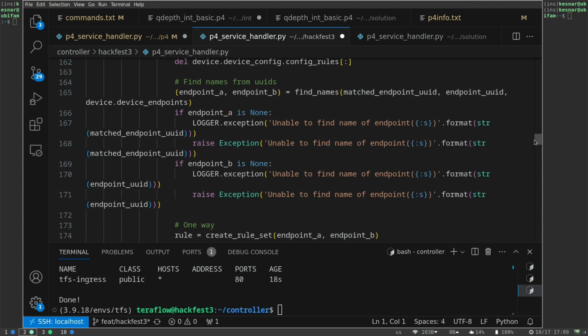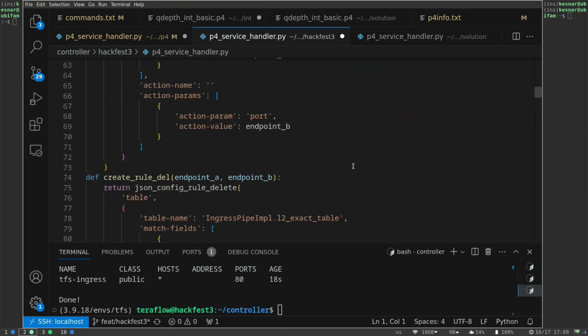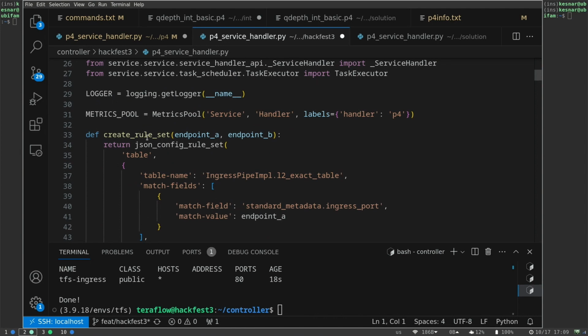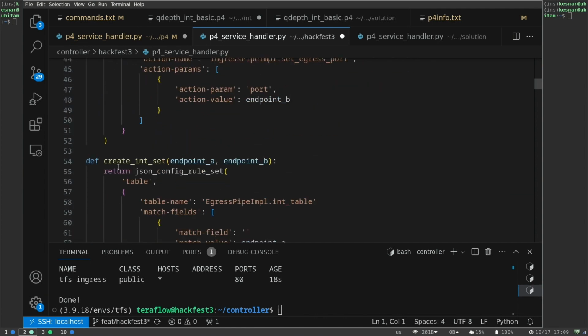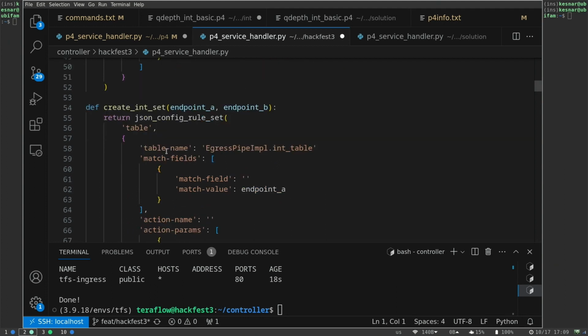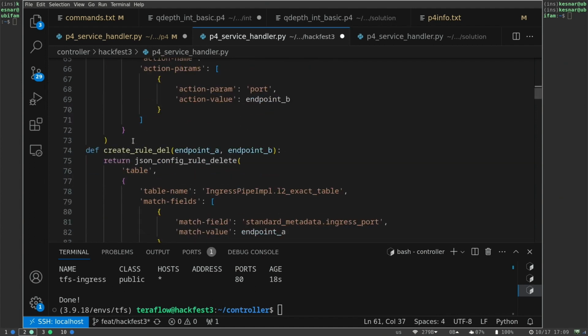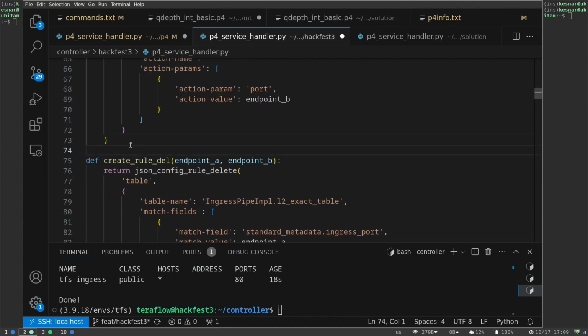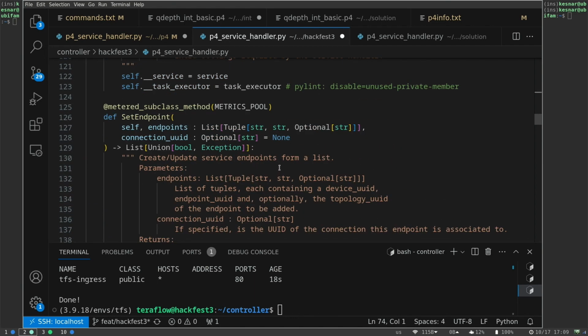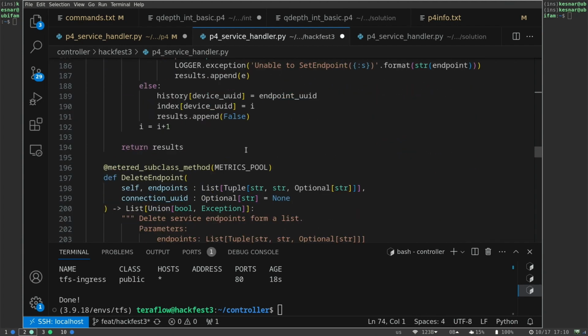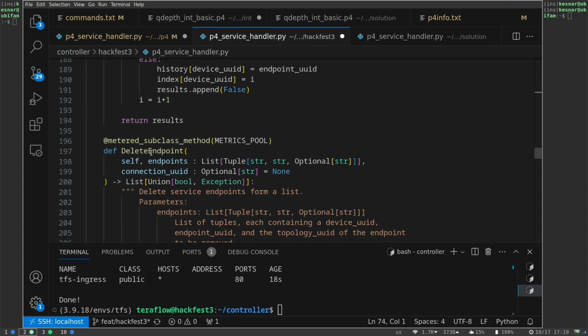Okay, so most probably this is something you should also have. So you should have some create rule set. This was originally there. We have created this create int set, which was what we described before. So the next step after, if we see, this is for the create service, okay? So for the set endpoint method. There is also, if we go a little down below, the delete endpoint. Basically, this is the inverse. So the set endpoint creates the service, the delete endpoint deletes the service.